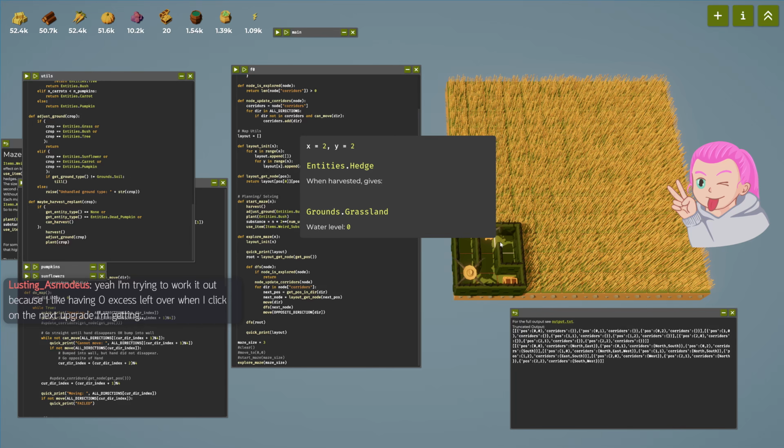Why can you only go west here? Trying to work out because you have like 0 excess left when you click on the next upgrade you're getting. Oh, okay, so you're trying to automate upgrades? Is that it?